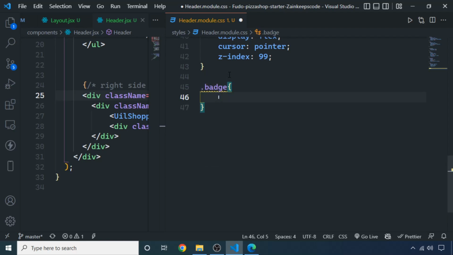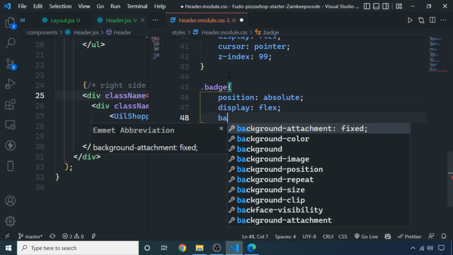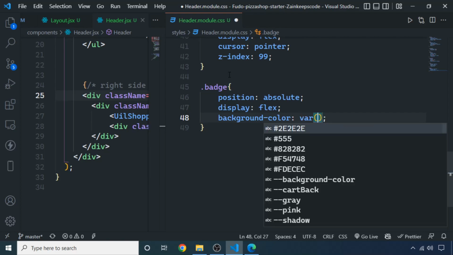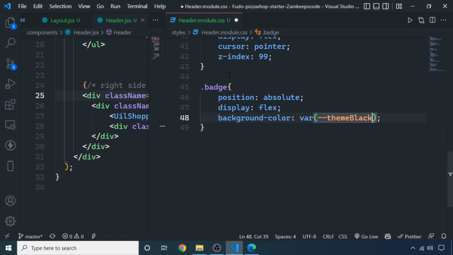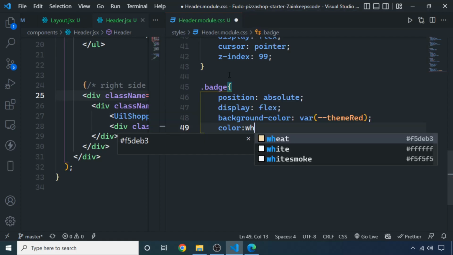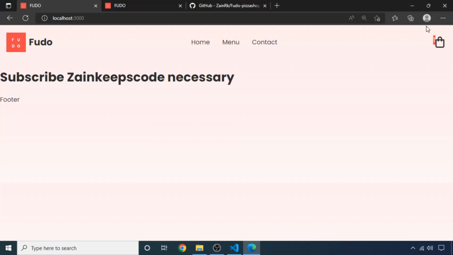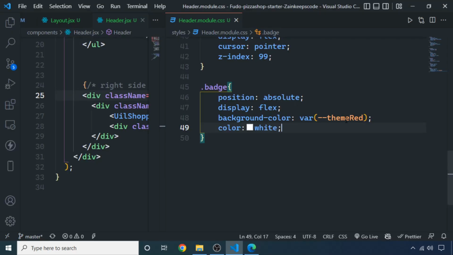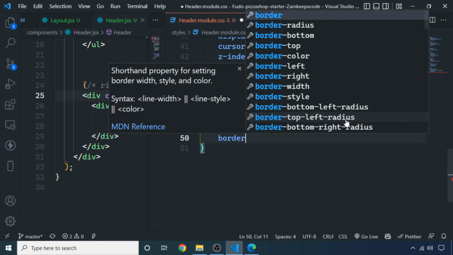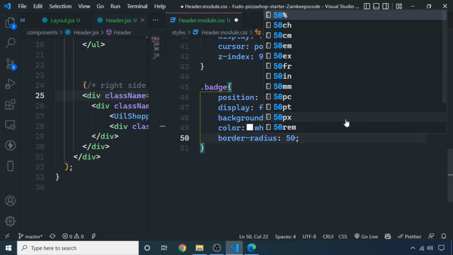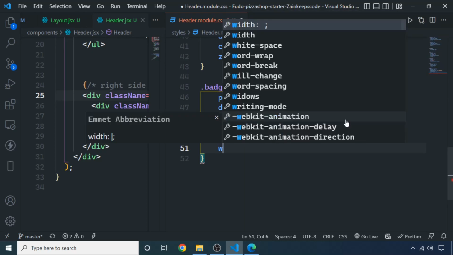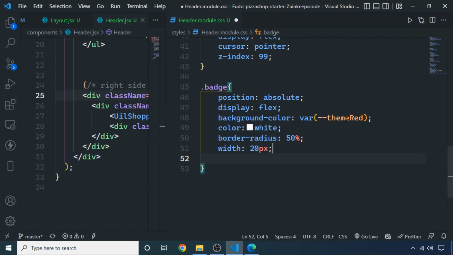Now I have to style the badge. So for the badge, now I can use the position absolute as the parent element is position relative, with the display flex and the background color of our variable, which is the theme red. Then the text color of the badge will be white. Let's save and have a look. Here I have, okay, I have to give it the border radius to make it a circle. So the border radius of 50%. Also I specify the width and height. So width of 20 pixels, height of 20 pixels.